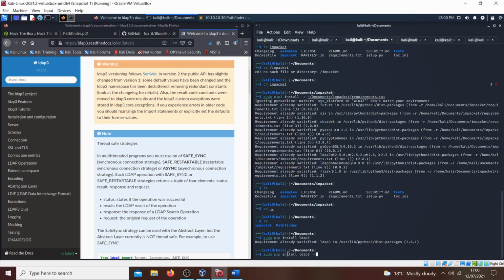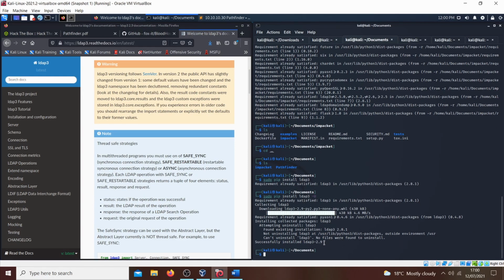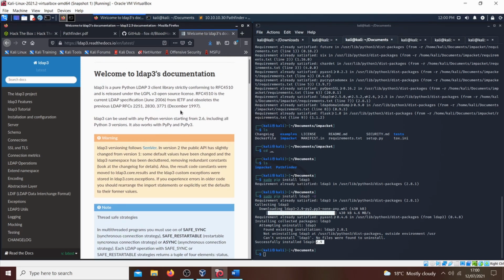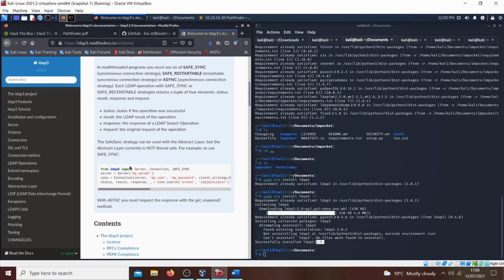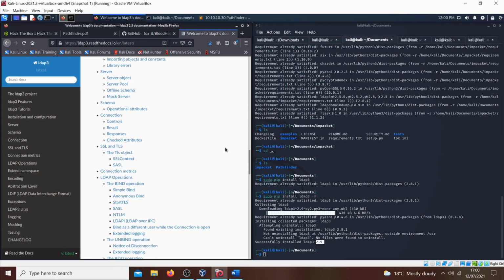I think I was just double checking now if it was up to date. So I did sudo pip install ldap3 -U, and that will just tell pip to check ldap3 and update it if it needs to be updated. And I think that worked fine.